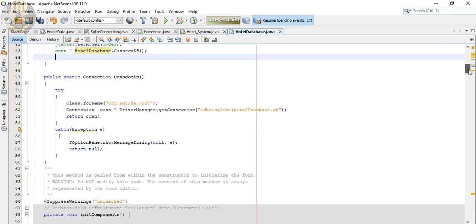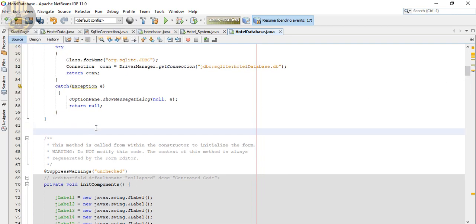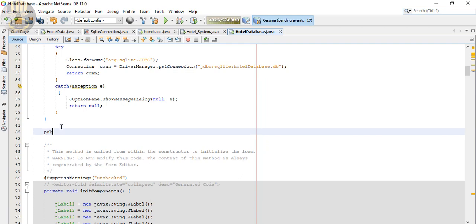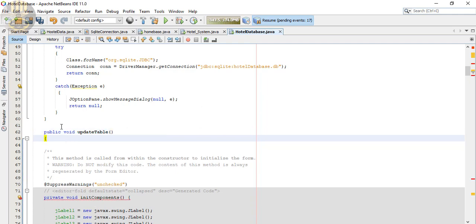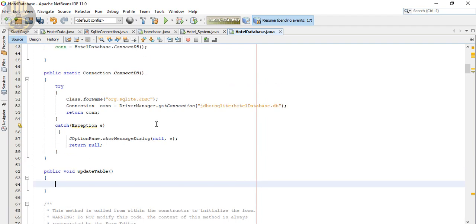Let's come right down here and let me take care of the update method. So what I'm going to do is create a method or a function that will update my database. I'll just call that public void, and that will be updateTable, enter parentheses there. There we go.